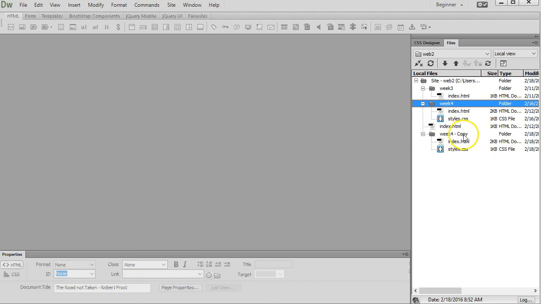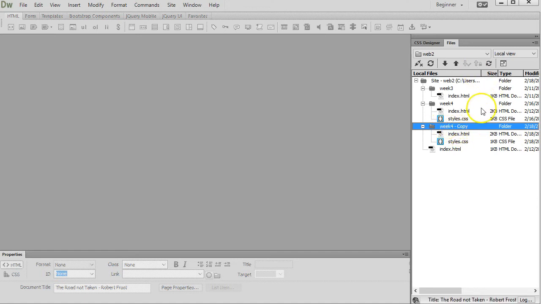This is no good for the site. We can't have spaces in our names. The hyphen doesn't help, and week 4 copy really doesn't make much sense when you're going to be looking at 3, 4, 5, etc. So I make sure that I'm on week 4 copy. It's highlighted blue. I'll click on it again, and the text should be highlighted. I can then go to the end of the text, use the backspace key, and delete the number 4.